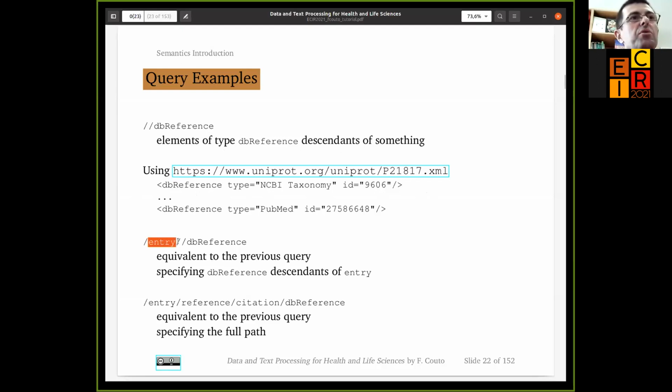And then you can also use this hierarchy. You can say, okay, I want a dbReference that is inside an entry, an element named entry. So this will show you the same dbReference, but we are specifying that they are inside entry. And then we can also give the full path. I can say I want the dbReference element that is under citation, that is under reference, that is under entry.